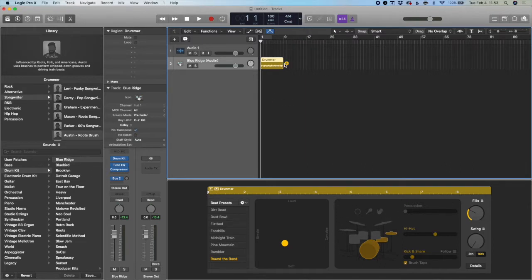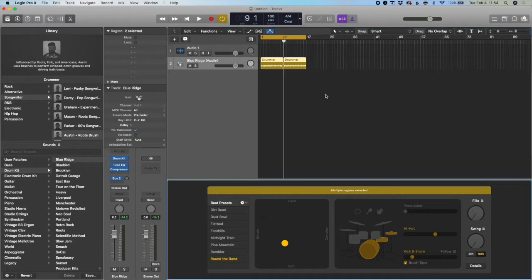But let me go ahead first of all and add another measure to this. I'm also going to turn on the loop function so I can audition this track without running out of drum tracks, and then I'll add them to the rest of the tune here. So let's see what we got. All right, so I like the tempo, I like the basic groove.